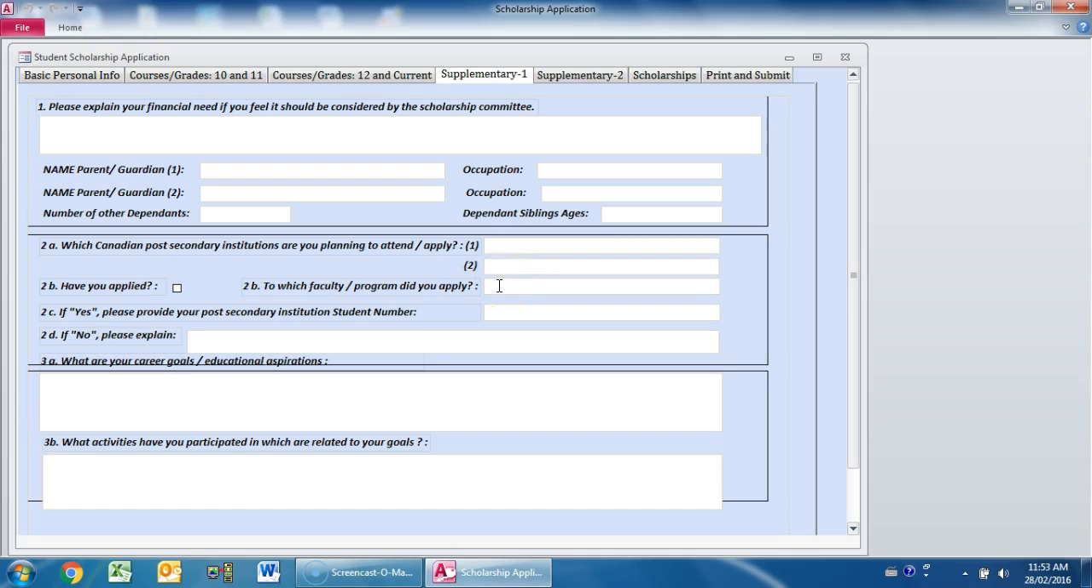We also need to know, and some of the scholarship committees need to know, what program or faculty that you're applying for. If you've applied to a school, you will have received some identifying number. We need you to indicate that number so that we have confirmation that in fact you have definite plans to head off to university, college, or a trade school in September after grade 12.